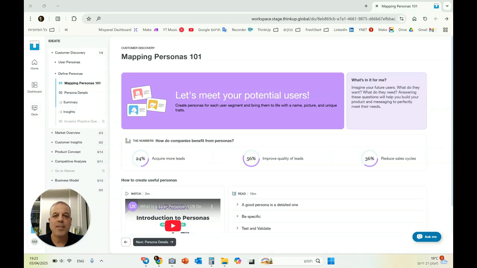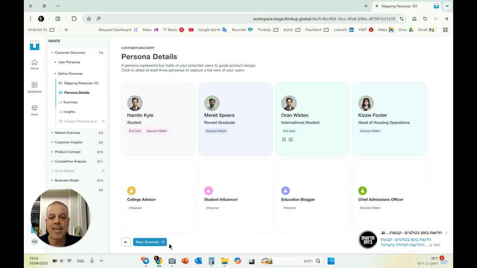Once you completed the user segment mapping, it's time for your personas. Creating a persona is basically bringing life to your user segment with a name, a picture, and some personal trait. This screen will help you understand the topic well. Read it. Clicking next will bring you to the hub.